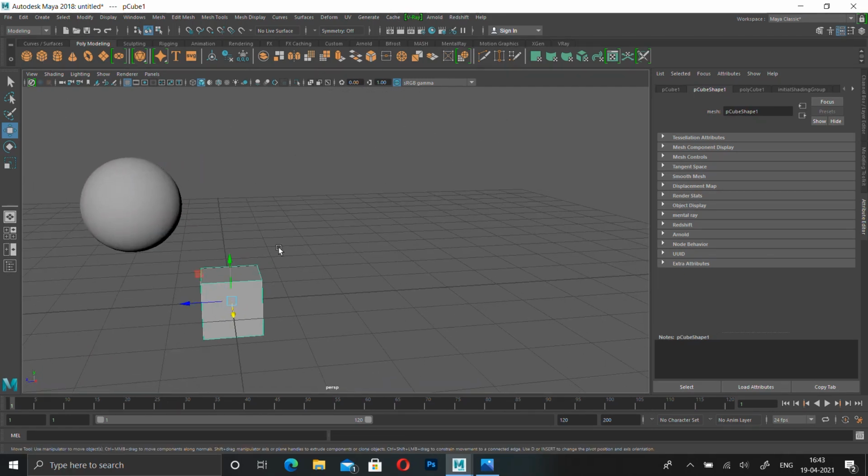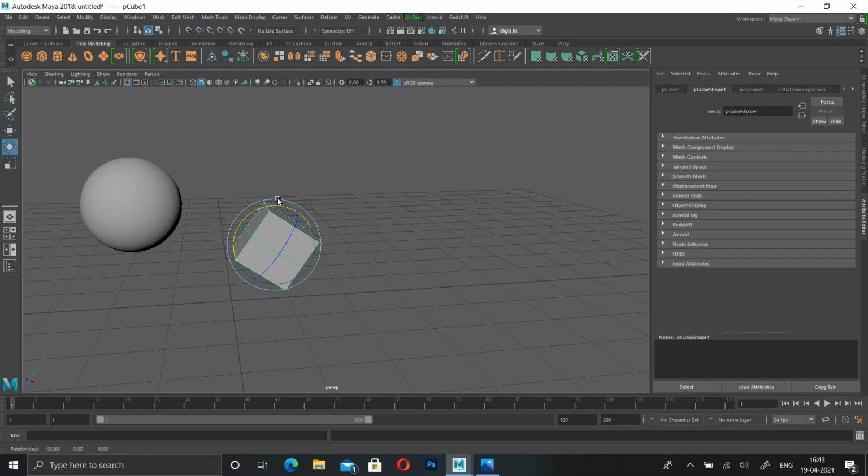To rotate an object, press E. You can rotate through these rings.